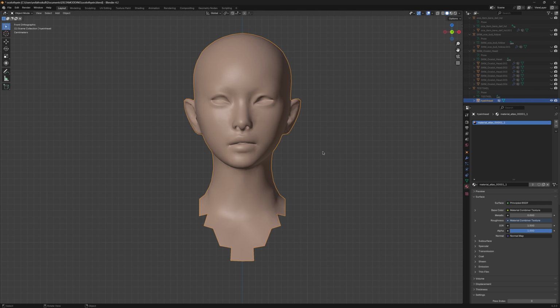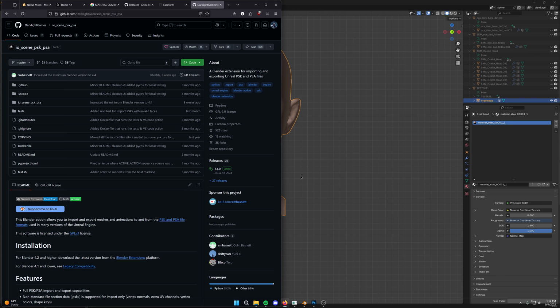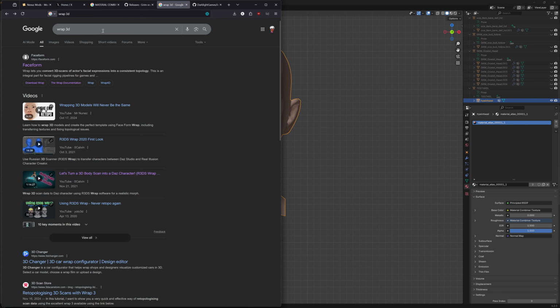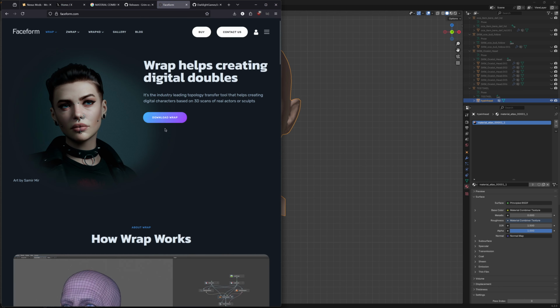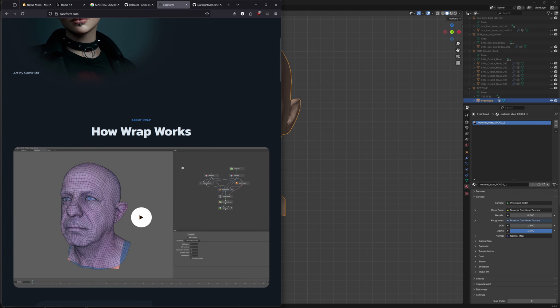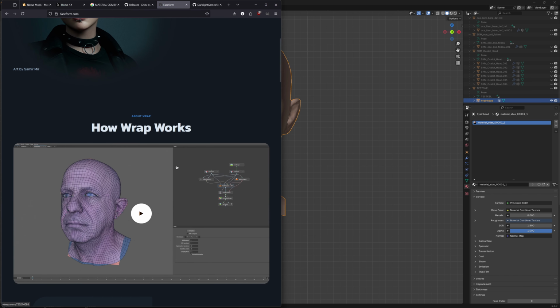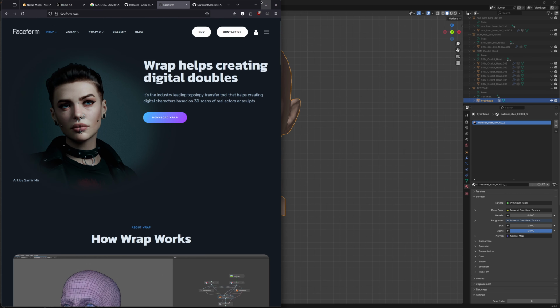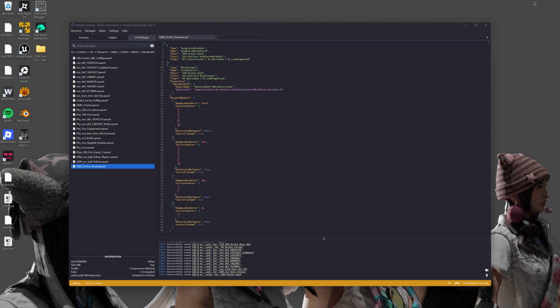Alright, so once we have that exported, we're going to need a program called Wrap 3D. If you don't have this already, you can just look up Faceform, or what I did, I literally just looked up Wrap 3D and it came up. You could also look up something like Russian 3D scanner. It's going to lead you to the same website and the same program. It gives you a 30-day free trial. Obviously, I'm not going to show you here, but there are ways to make sure a program lasts longer than 30 days. So once you have that downloaded and set up, I'm going to go ahead and open it up.